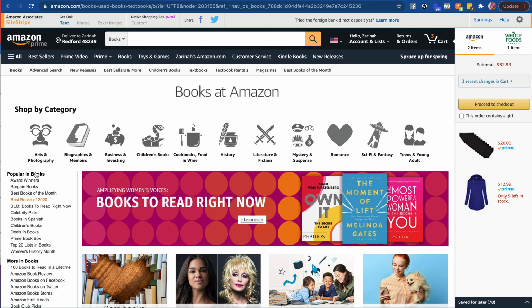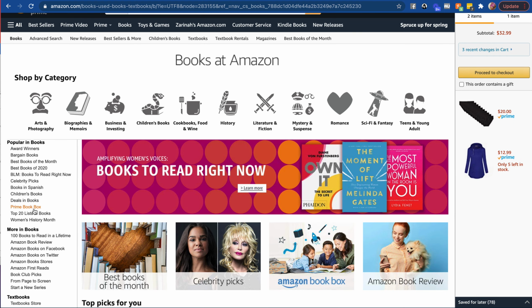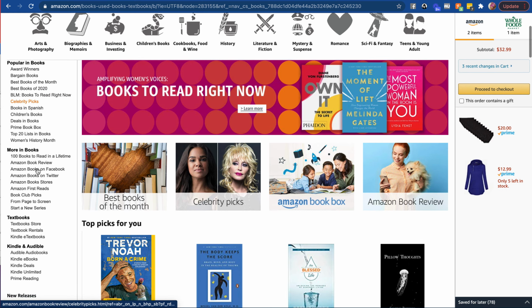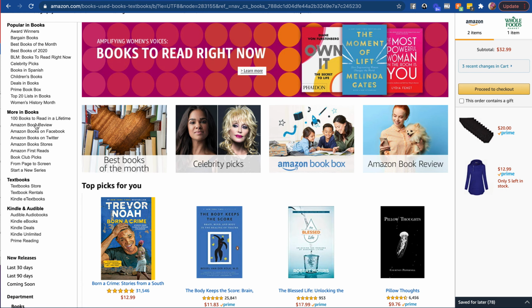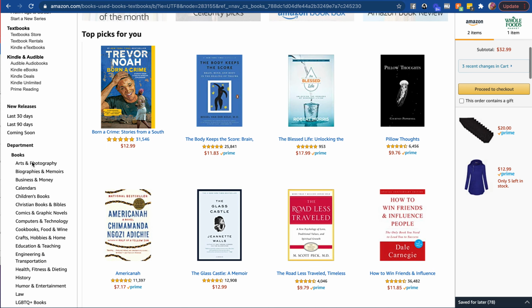Over on the left-hand side, you also will see popular in books, award winners, bargain books, best books of the month, best books of 2020, right? So these are all of the ways that, Black Lives Matter, books to read right now. These are all of the categories that they've placed here. And then you also have other categories, more in books, Amazon books on Facebook. So all of these different categories are ways that they have organized the books.